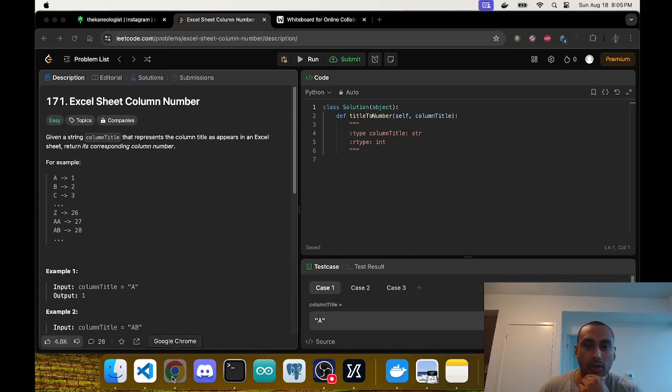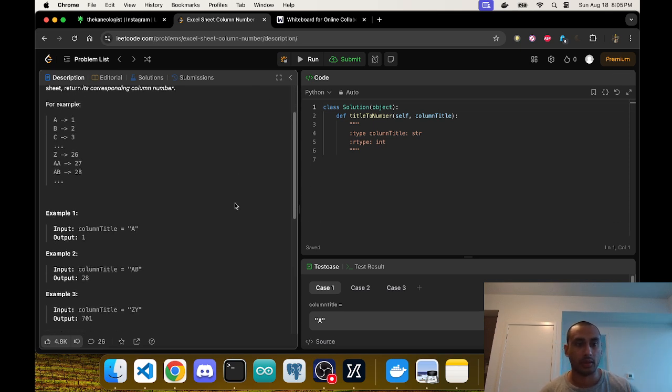We're back with another Leetcode problem. Excel sheet column number. Given a column title as it appears in Excel, return its corresponding column number. Okay. So column title AB, output 28. So I have to find the number now with the title.